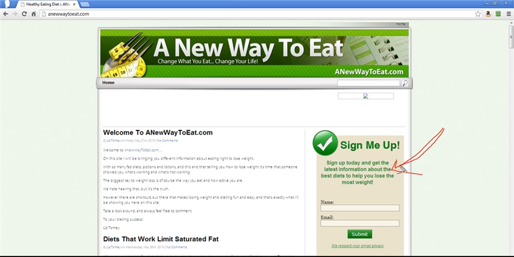The reason why I do this is because it allows me to recycle my traffic. So people come here and they go, oh, sign up today with the latest information. Okay, here's my name and email address. Now, every time that I add a new page to this blog, I can email those people, get them to come back, and get them clicking on my ad, okay?